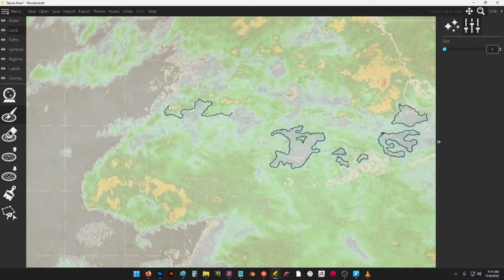And I am taking a little bit of liberties with where the land should be. I wish there was a fill button. That's something I'd really love in Wonderdraft, is the ability to fill some of these areas. But we are going to go slow.